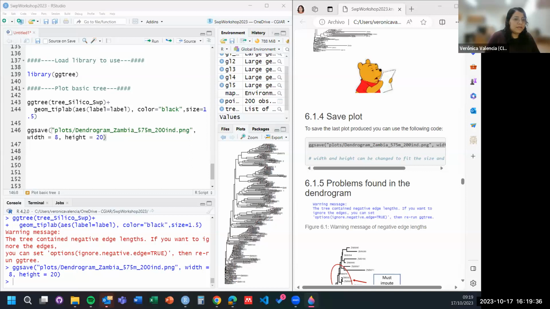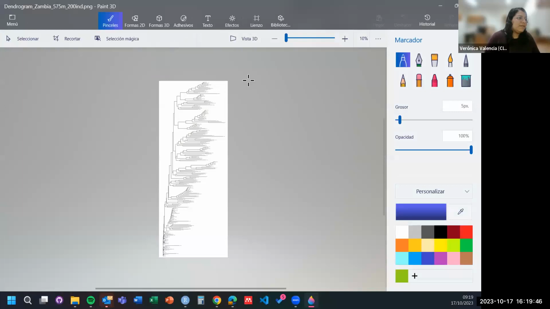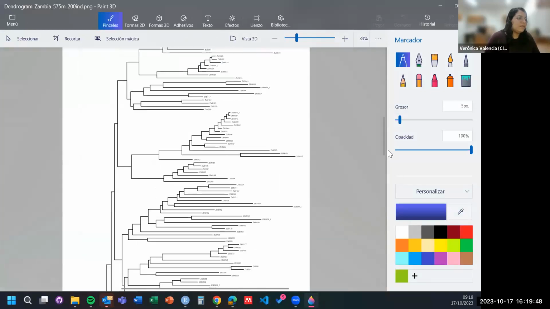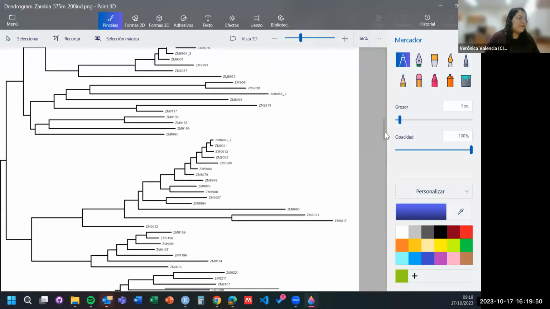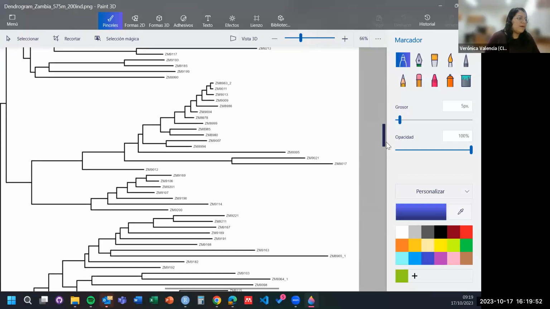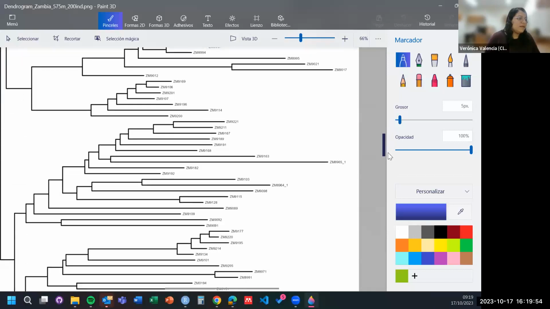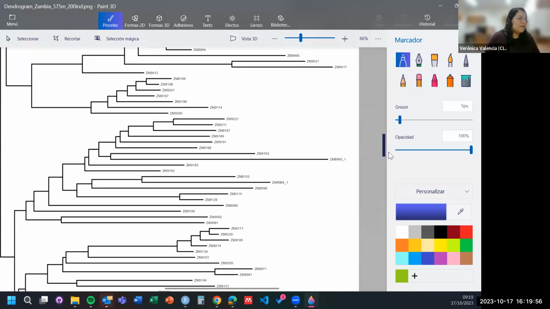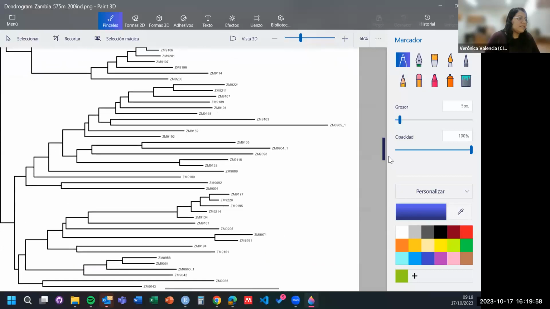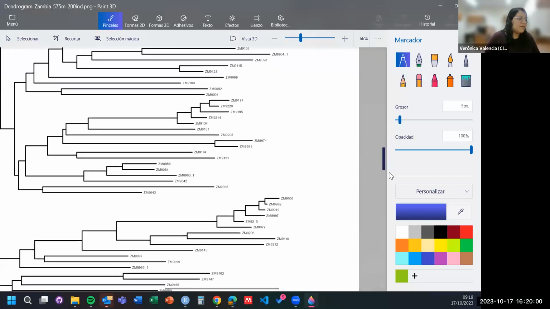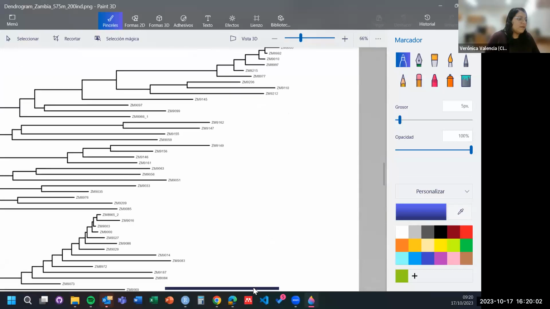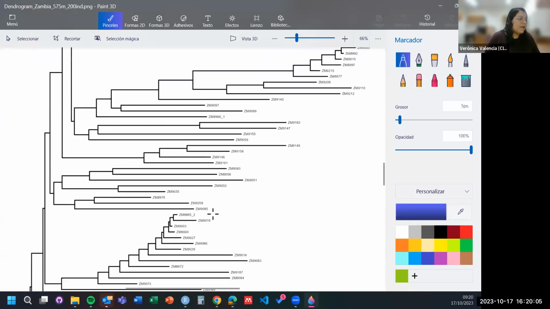Sorry, I want to show you the plot, but it's taking a little bit of time. Here it is. So this is what we saved. And now we can see some things, right? Now we can see our dendrogram, our samples here, right? That's it. Very good.